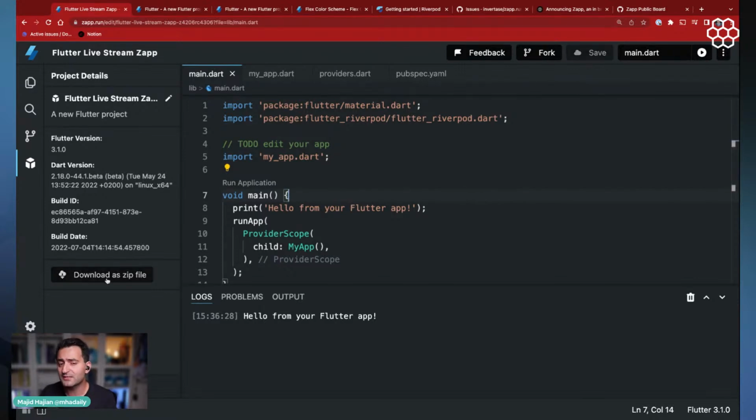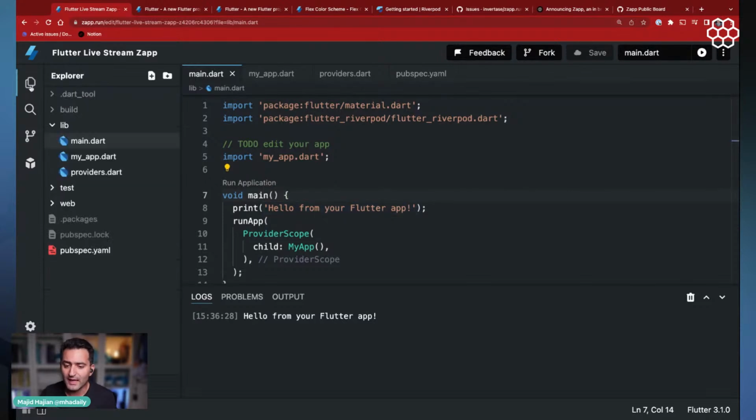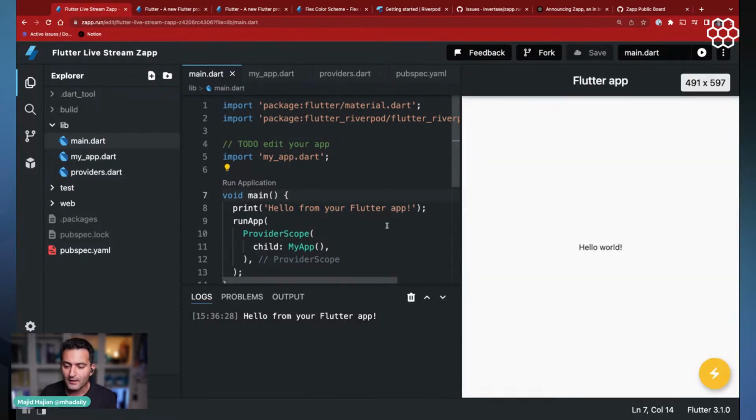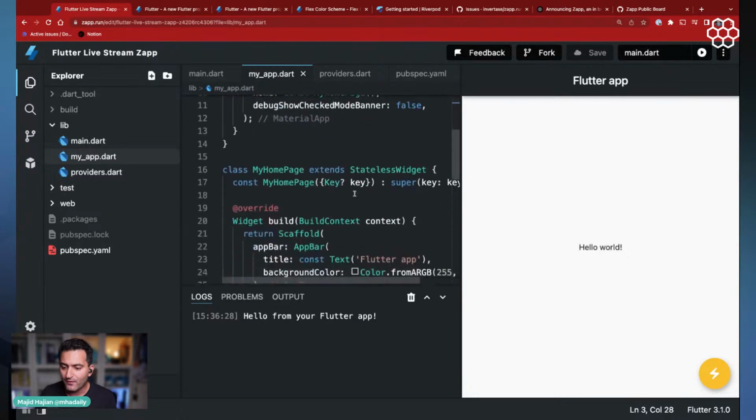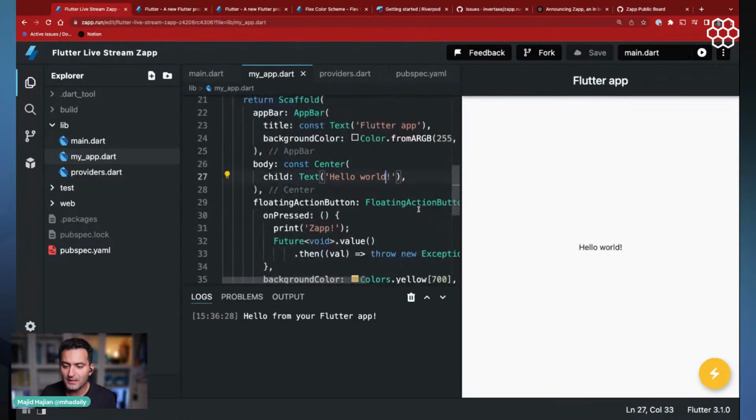You can also later download this project as a zip file and do a bunch of things with that. But now let's make another change here. Let's say, for now I can open up my toggle these preview. I'm just gonna go and in my app find Hello World. Just make it like Zap is awesome. So let's just make it a bit better.